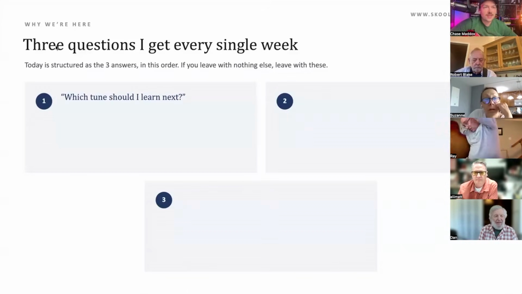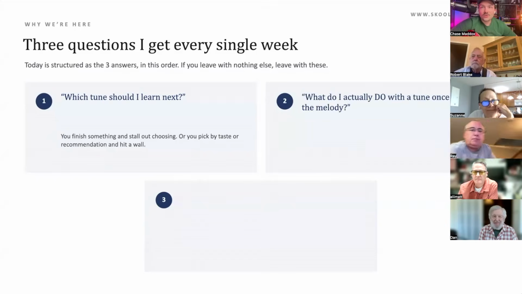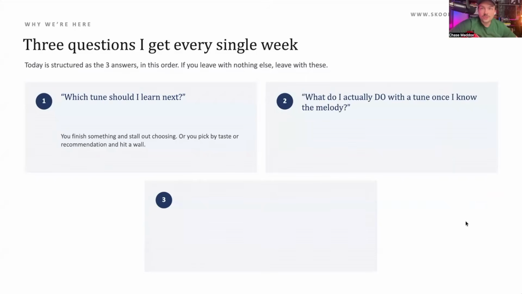All right, so these are the main questions I get around repertoire. What tune should I learn next? You've learned something and you aren't sure what to pick and you kind of get stuck there, or you just pick by something someone recommends. Either way, what do you actually do with the tune once you have maybe learned the melody? Again, there are so many things we could practice. You don't know what order to learn these in, which ones are important, whether this advice is for a beginner or an advanced player, or which ones to skip altogether.